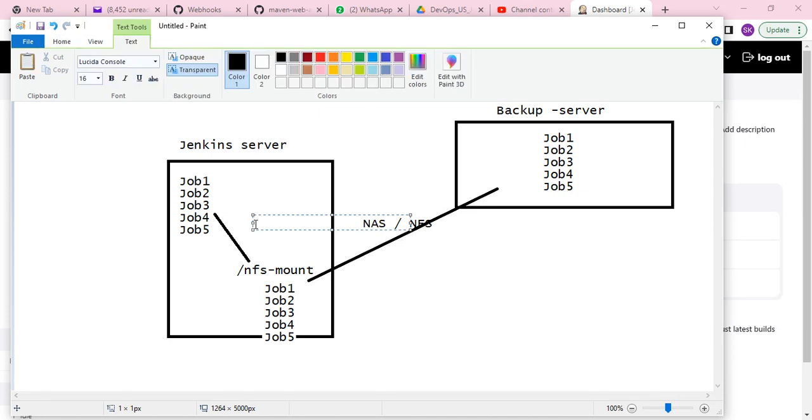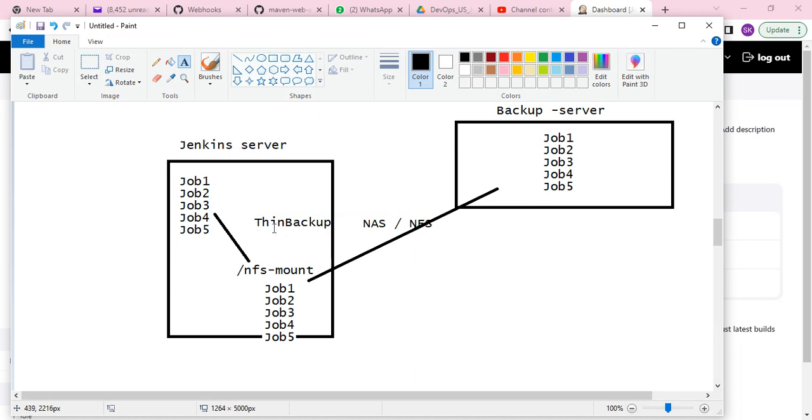How you are taking the backup means, with the ThinBackup plugin, you can configure it. While configuring, it will ask for the directory path where you want to store your backups. Define that. Then a few other options it will ask, like whether you want a full backup or a differential backup. All the things it will ask. Then you can go and configure it.